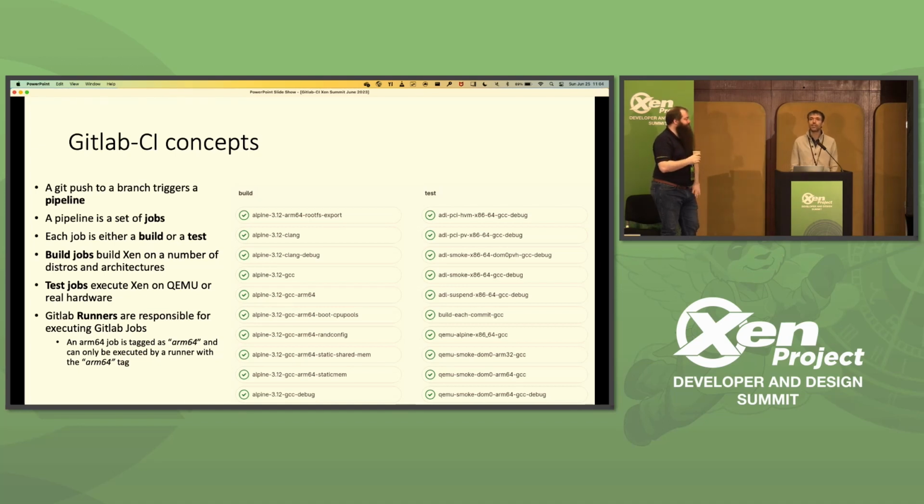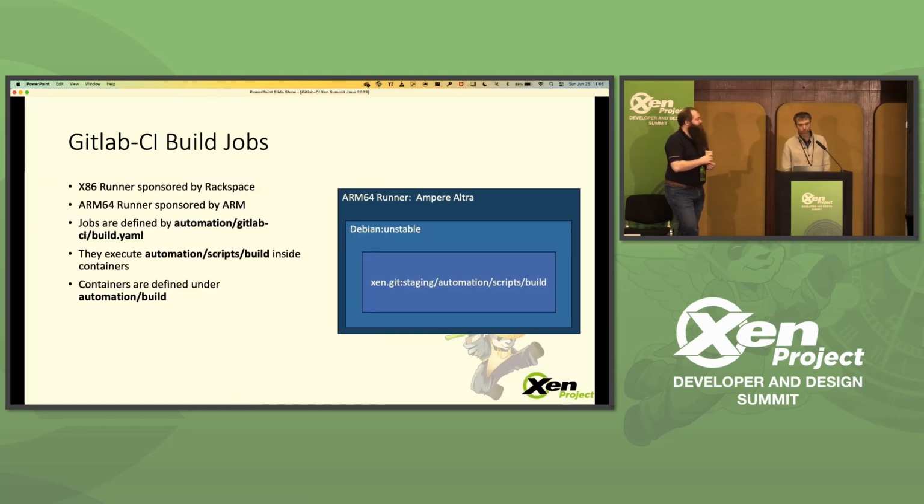One thing that is interesting is that the runners are tagged. If you want to run an ARM job, the ARM jobs are tagged ARM64, and our ARM runner, which is kindly sponsored by ARM, is an Ampere Ultra, also tagged as ARM. This tag matching is what makes sure that ARM jobs are run by the ARM runner. x86 jobs are run by the x86 runner.